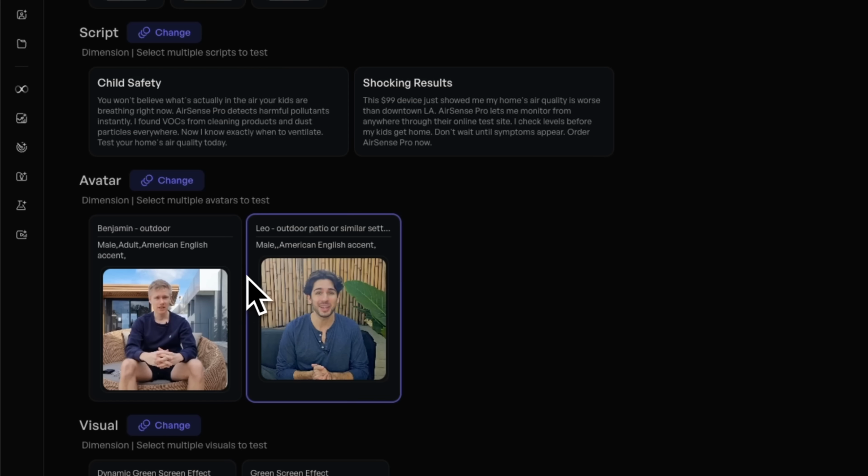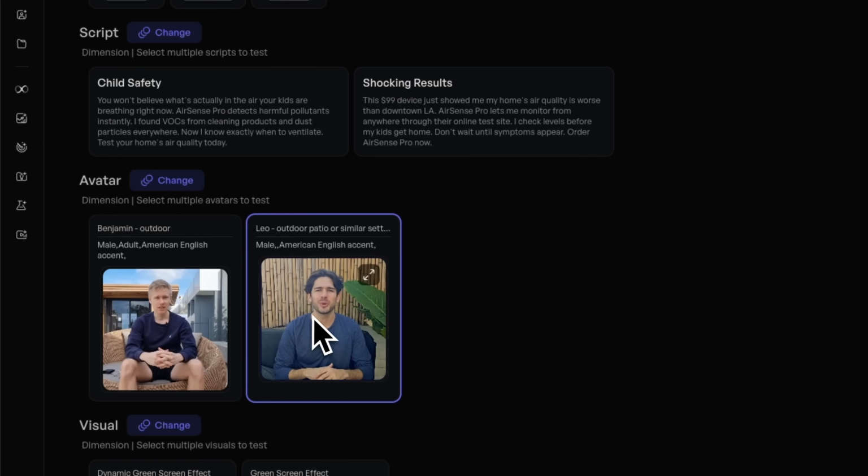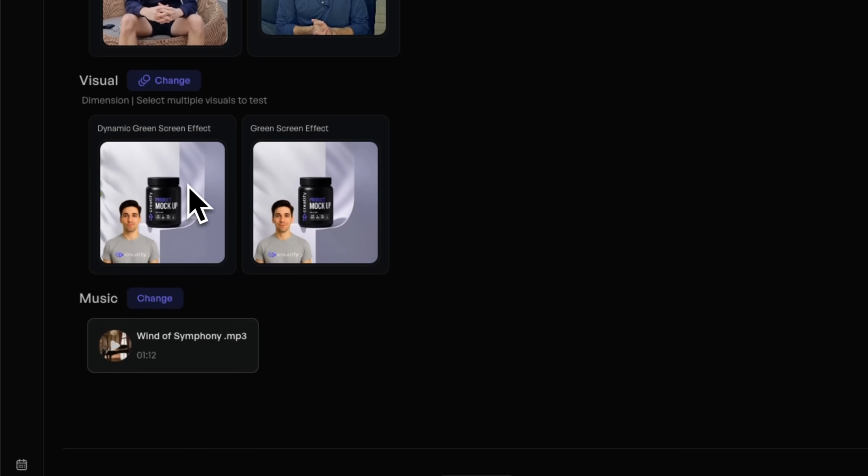with different spoken personas. For example, one option is Benjamin, a male adult with an American English accent in an outdoor setting. Professional and authoritative, perfect for B2B communication. The second option is Leo on an outdoor patio, more casual and relatable, ideal for consumer markets. This process is known as audience resonance testing. Next are the visual dimensions.